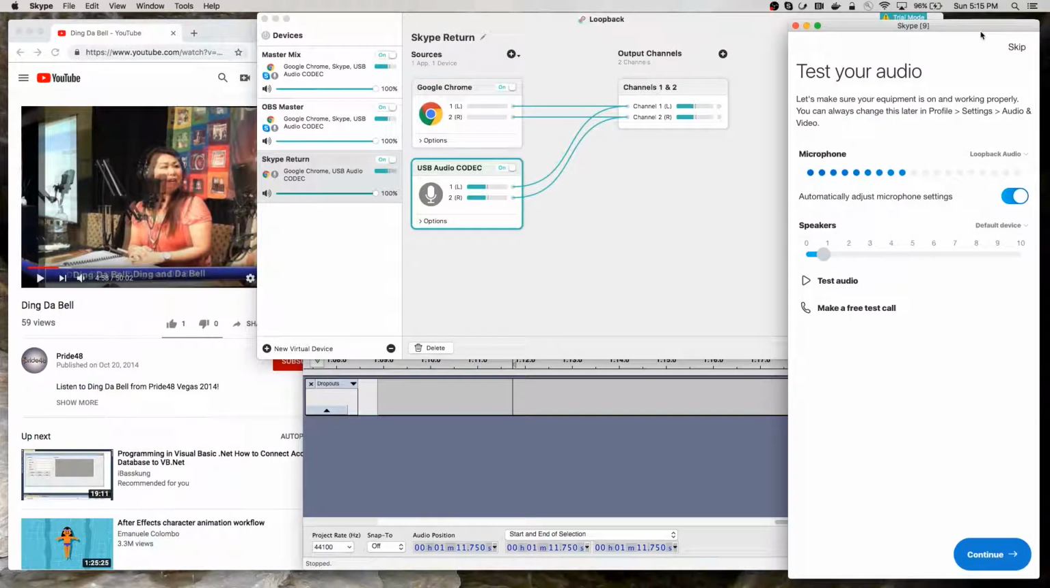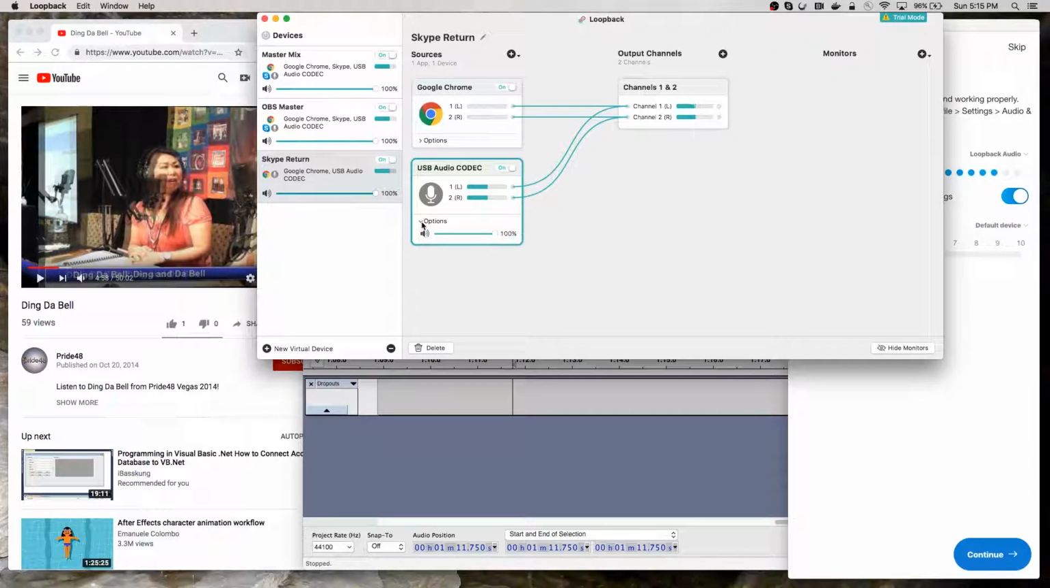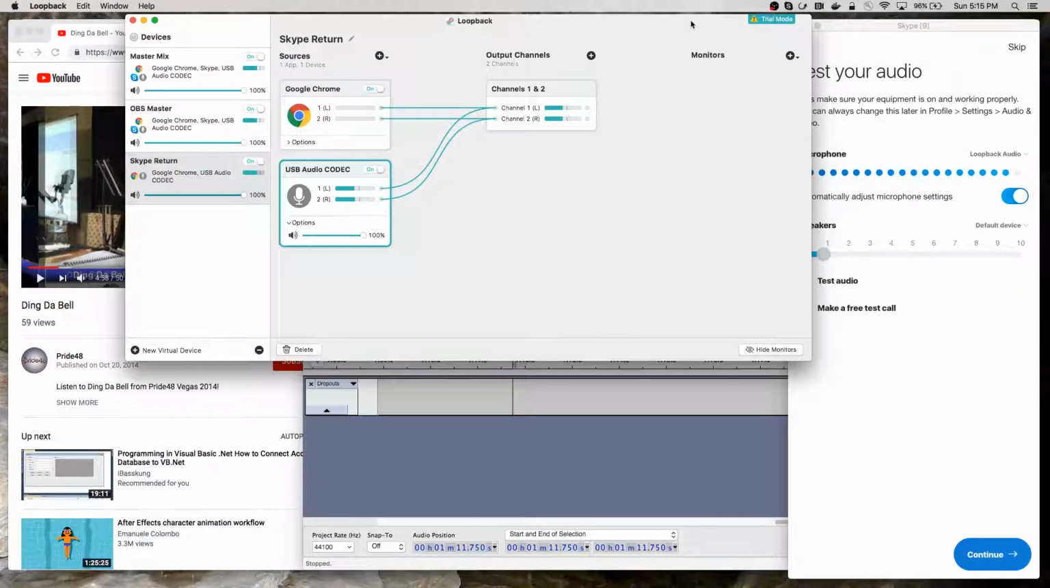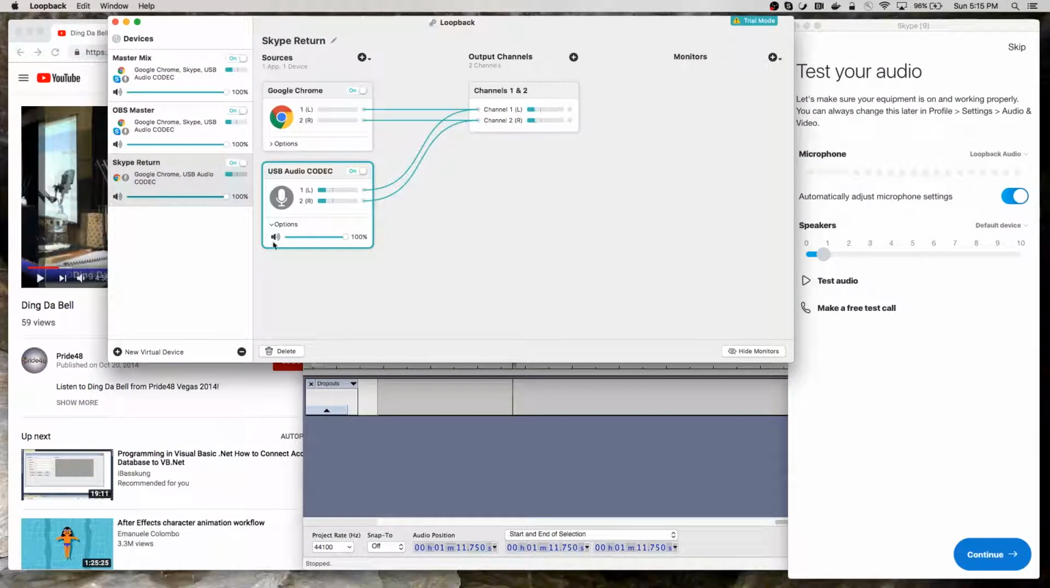It does not have Skype. So I'm going to make sure that's selected, which I did, and now I'm just going to test that out. You can see that it is hearing my microphone. And just to make sure that it is coming from here, I'm going to mute my microphone in Loopback. You'll see that now Skype is not hearing anything because this equalizer here is not moving. If I unmute myself, you'll see that now I'm going back to Skype.